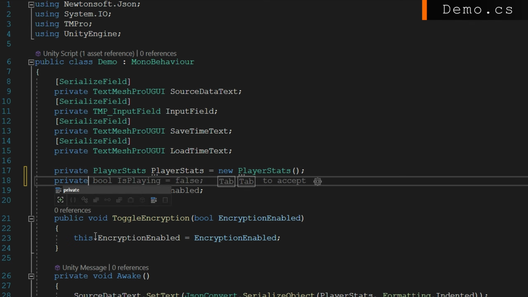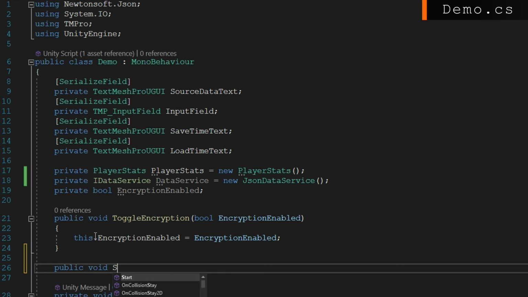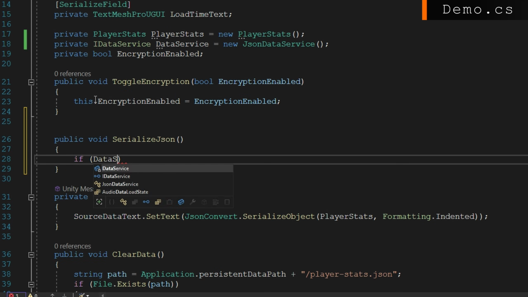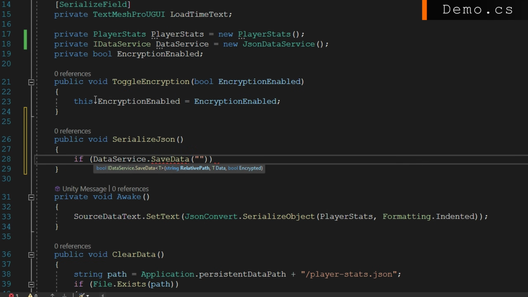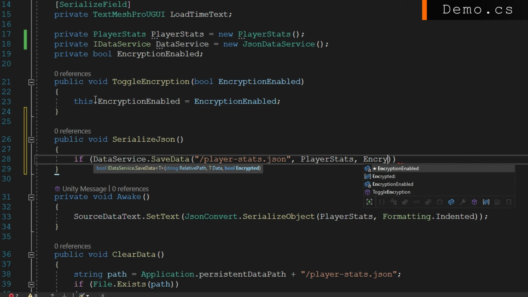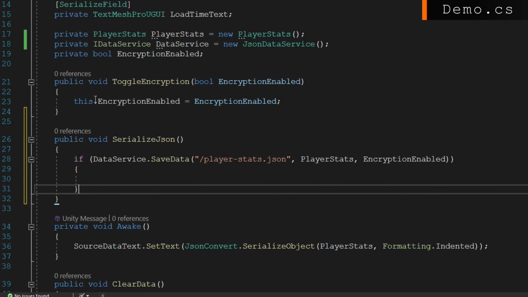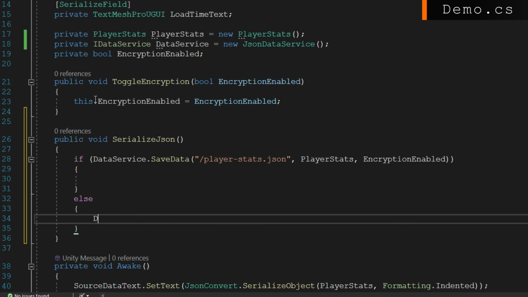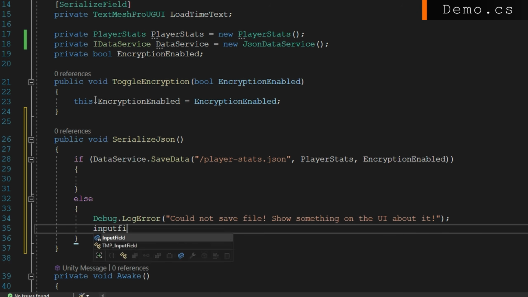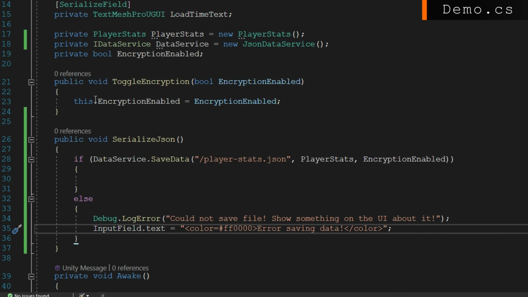In the demo class, the first thing we'll do is create an IDataService and initialize it to be a new JsonDataService. We'll create a new public void SerializeJson, and we'll check in there if DataService.SaveData, passing in some path, we'll just do /player-stats.json, the second argument being that PlayerStats data object, and we'll pass in encryption enabled, even though we know that does nothing so far. Because that returns true or false, we can check else. That means it failed to save, and then we can log an error and set maybe the input field text to be some error message. But we set this up where nothing happens if this returns true.